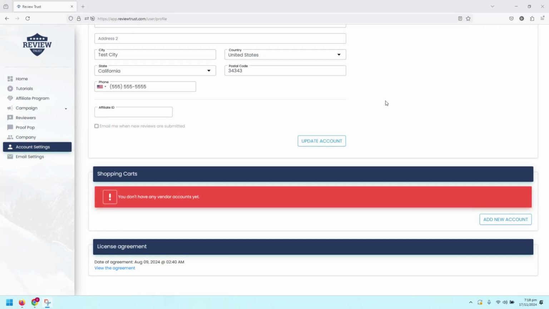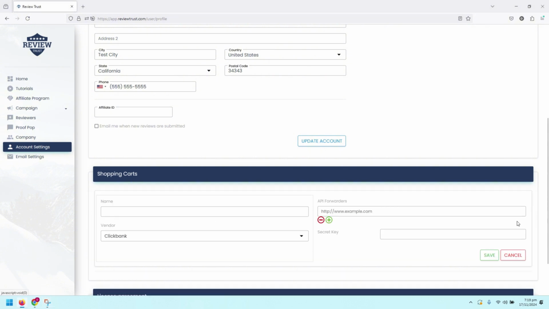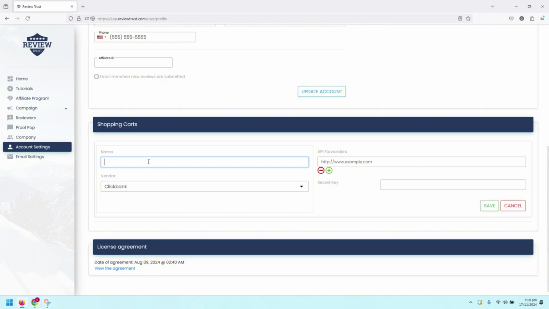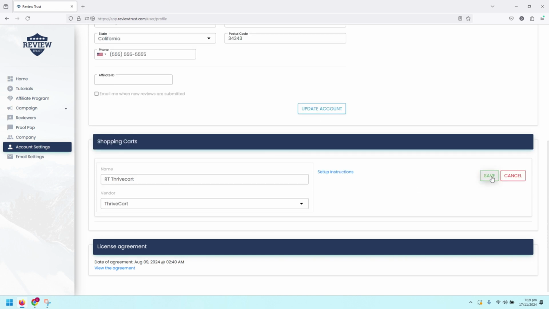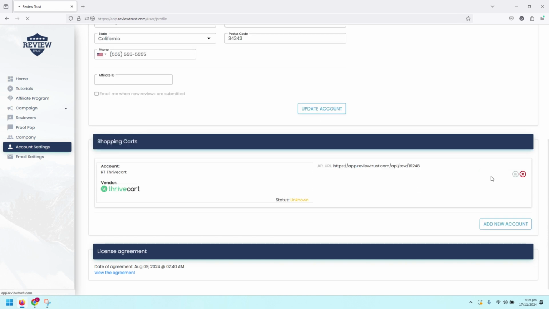First, let's create a shopping cart connection. On the sidebar, click on Account Settings, then scroll down to the Shopping Cart section and click Add New. We have video tutorials on how to connect the supported shopping carts into Review Trust, but in this video, I will just use Thrivecart. Click Save.